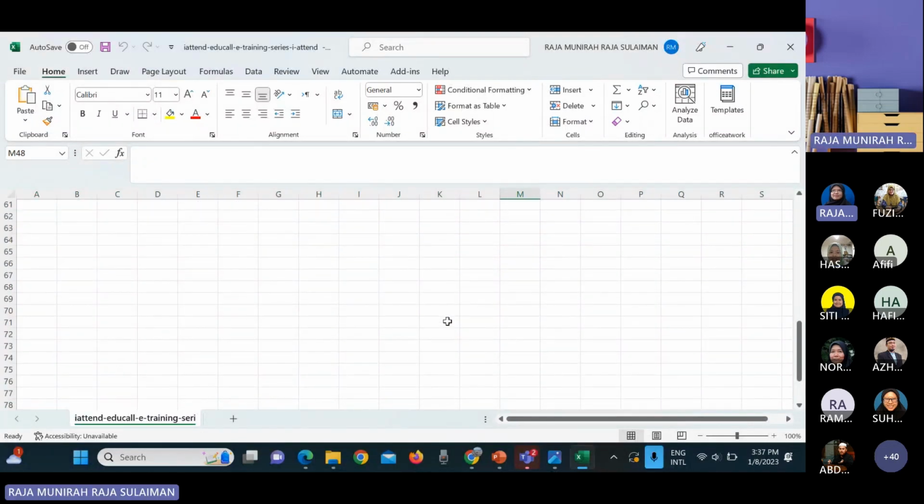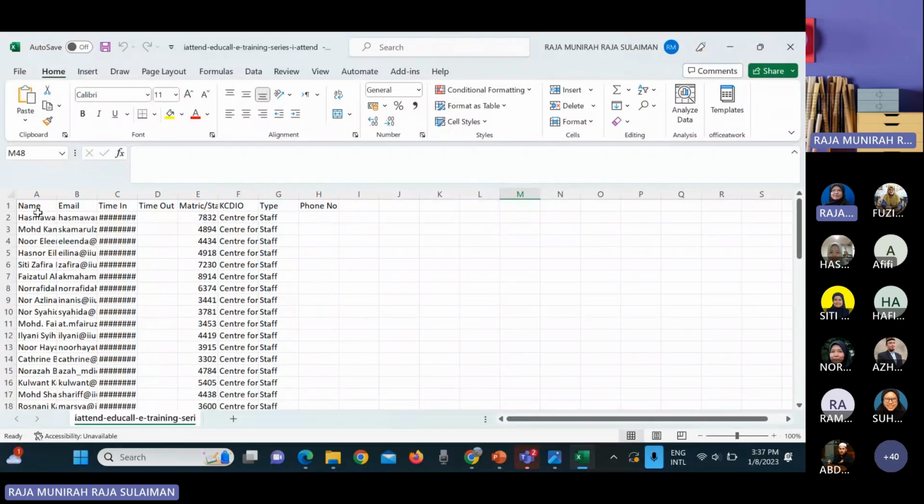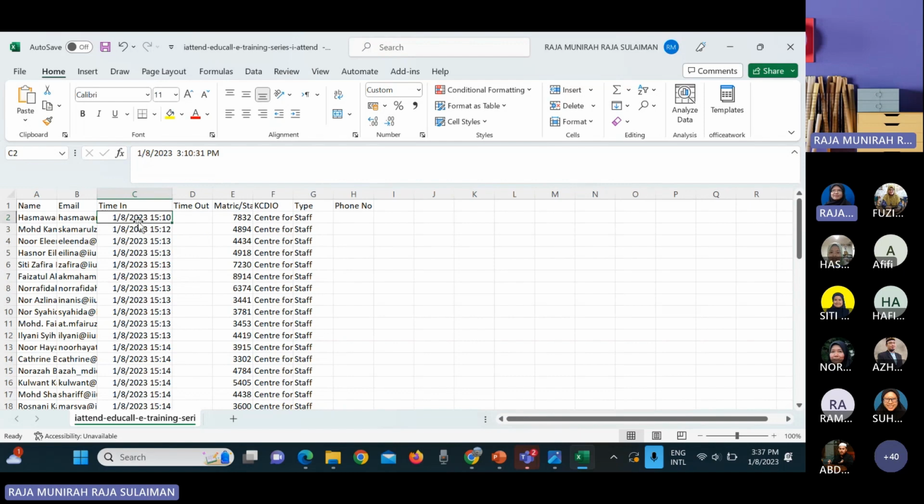Alhamdulillah. Alright, so you can see here, the lists are recorded by name, email, time in. Don't worry about this hash symbol. Actually, this symbol appears because the column is not wide enough. If we make it bigger, then the timing will be here lah. But for your information, Sister Fifi said do not edit this file.